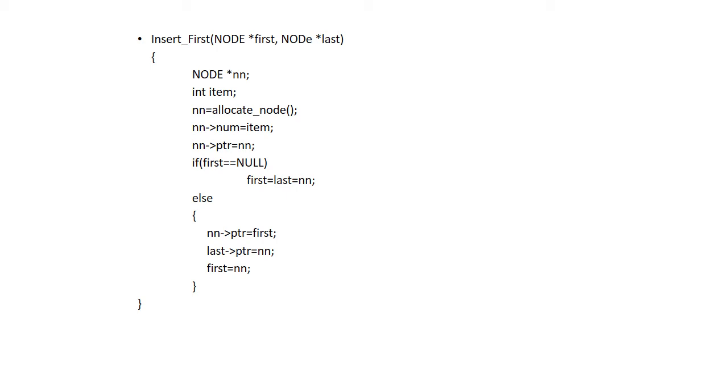This is very, very important. Whenever you are inserting a node at the beginning, you already have a list. In this list you have a node whose name is first, you have a node whose name is last, and I am creating a new node in which I am entering the data, and making the new node's pointer field point to first.